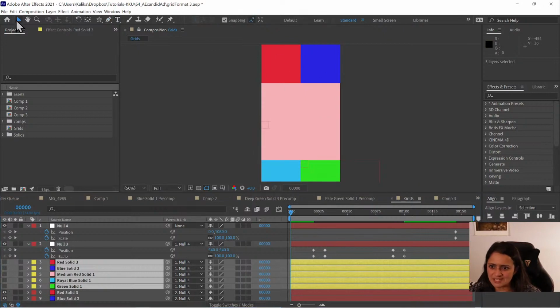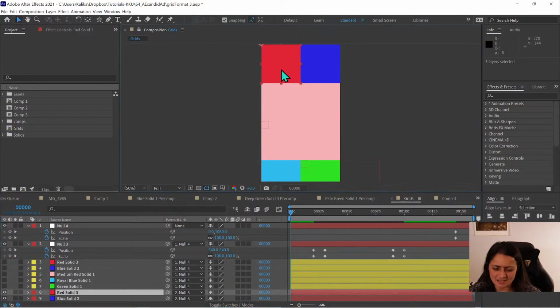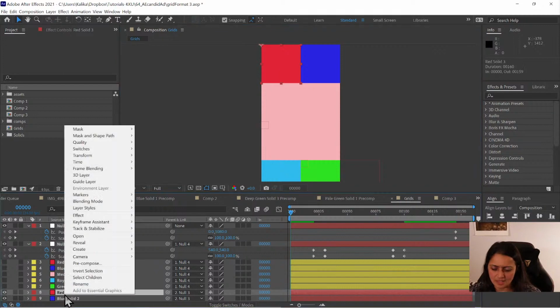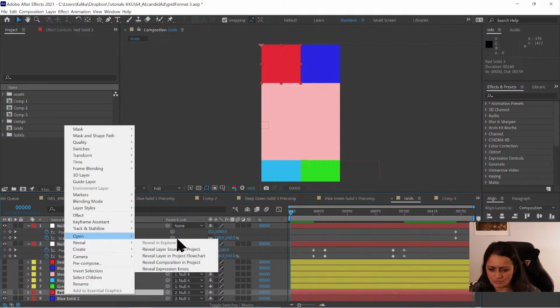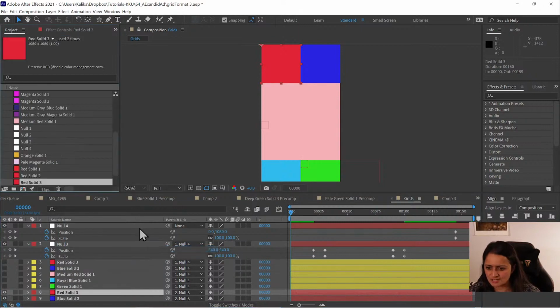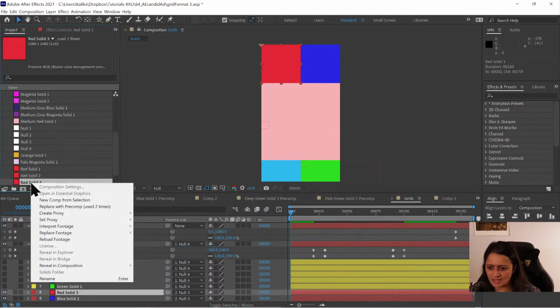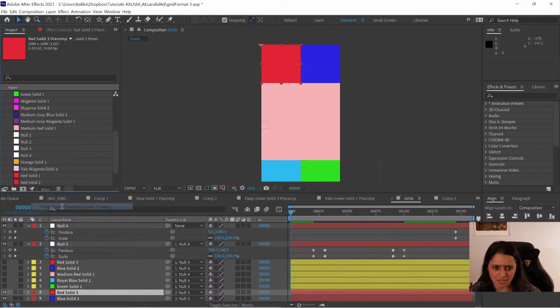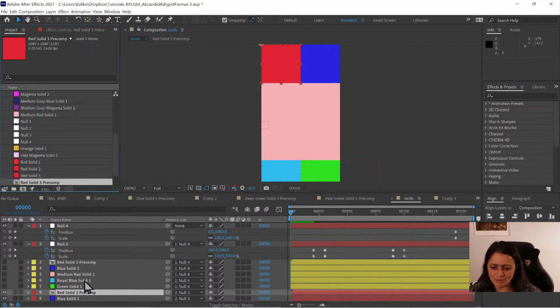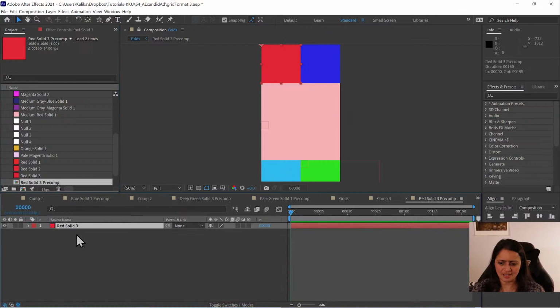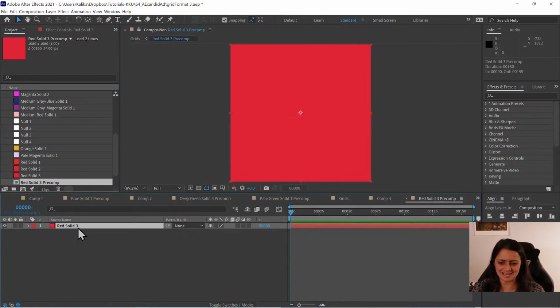And with my selection tool, I'm going to select this guy. And if I right click and go to reveal layer source in project, there it is. And I can do right click, replace with pre-comp. Okay, so now that is a pre-composition. It is not a solid anymore. Don't believe me? We double click. Hey, look, there's our solid. It's inside in there. Yay.